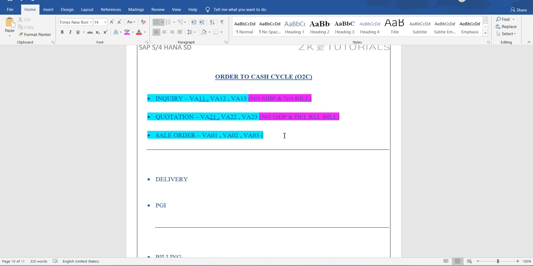And here for the order, you have shipment and you have both billing types. You can have both order related and delivery related billing in this particular condition. Both things are applicable in this case. So this is actually all about order to cash sales document types. Now our sales order type is ready.